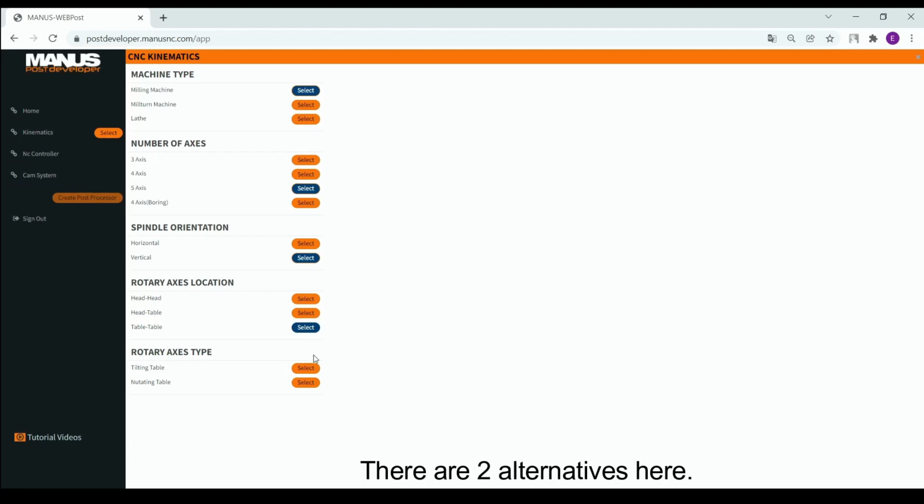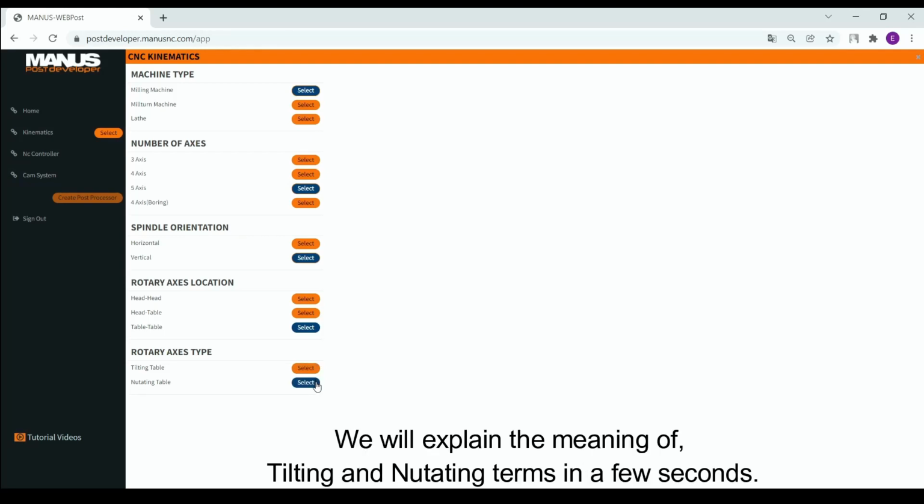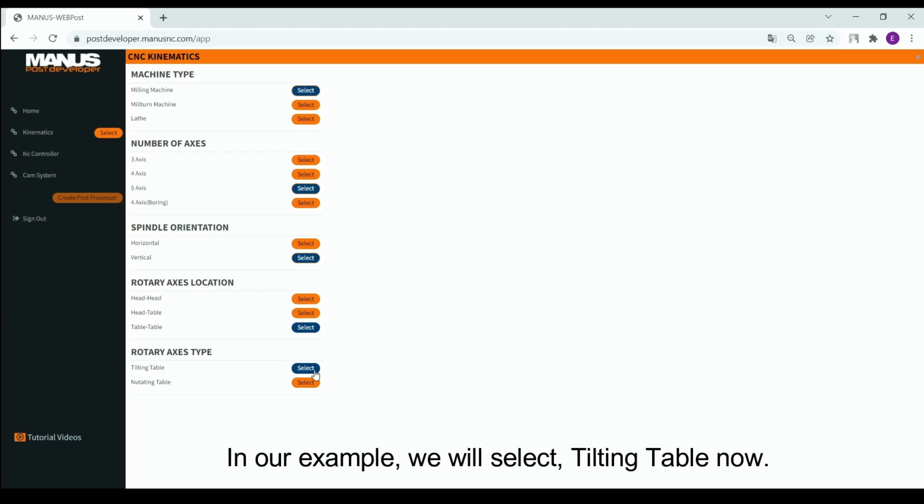There are 2 alternatives here. First is tilting table, and the second is nutating. We will explain the meaning of tilting and nutating terms in a few seconds. In our example, we will select tilting table now.